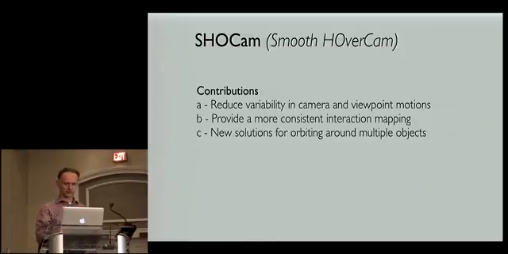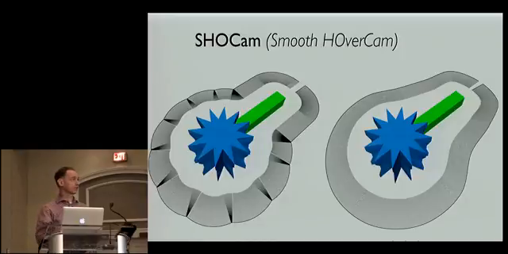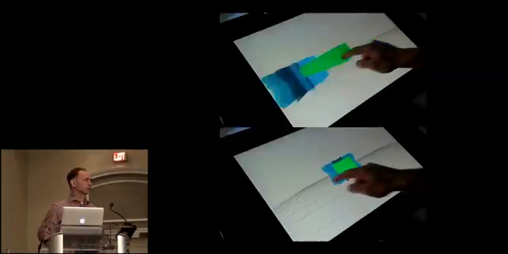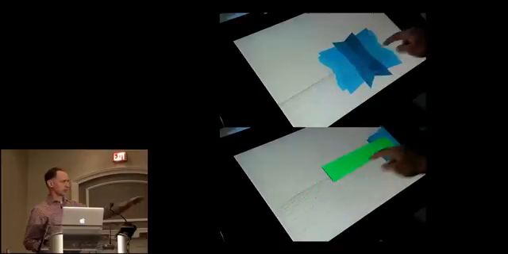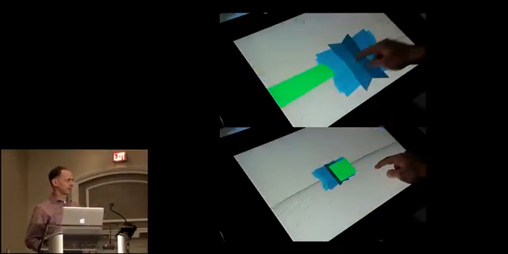So in a nutshell, here's a visual comparison between the paths of the camera as well as the view directions of SHOCam and smooth SHOCam around this star lollipop object that we use to evaluate some of the things. You can see this in interactive behaviors. And the bottom one is the smooth SHOCam, the top one is SHOCam.